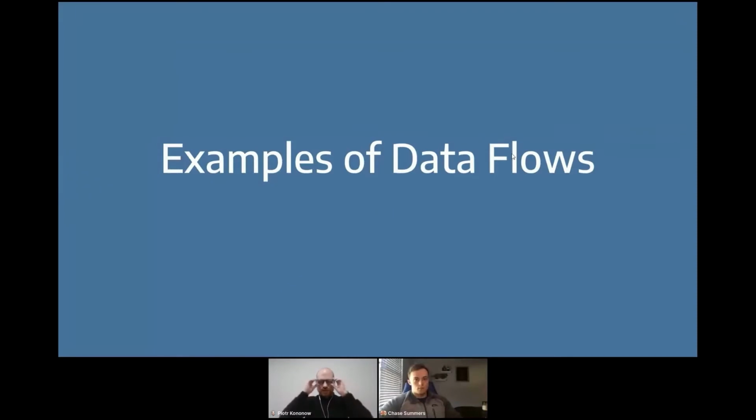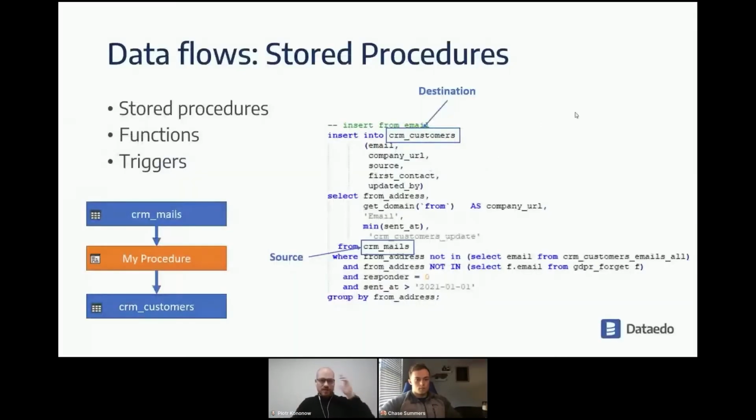Let's have a look at a few examples of data flows or data lineage. I just want to show you that it's a very broad topic. There are many different applications of that. The first use case is stored procedures in the database, any SQL database. In this case, we have a script that reads data with a simple select statement and inserts it into another table, a very common use case.